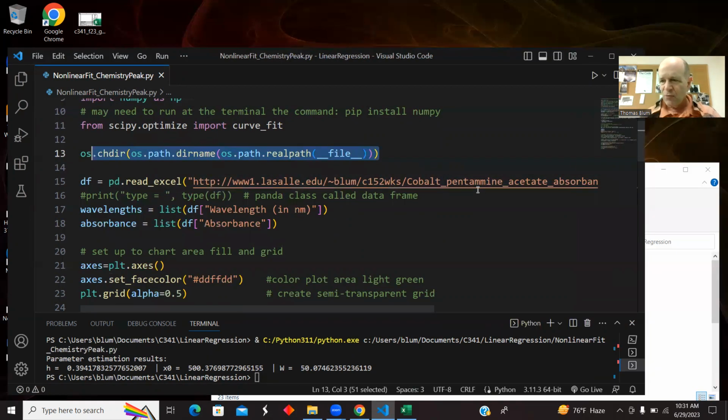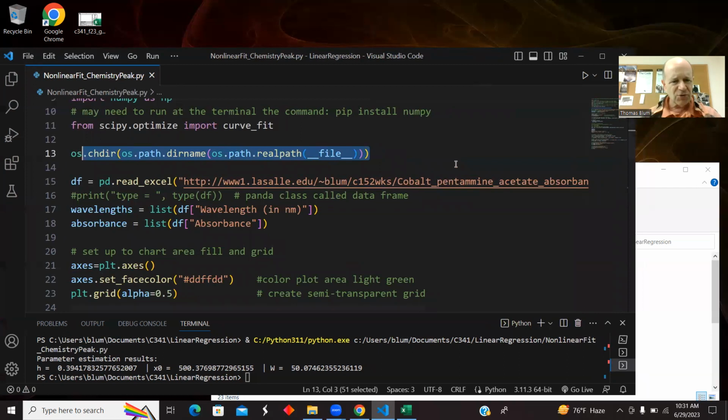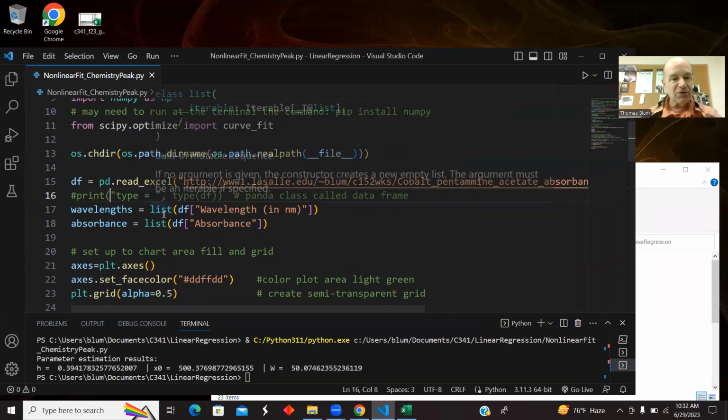And that data was provided. I've been playing with this data for a long time. It was provided by a colleague of mine from the chemistry department, George Shalhoub, from years and years ago. So it's very old data.